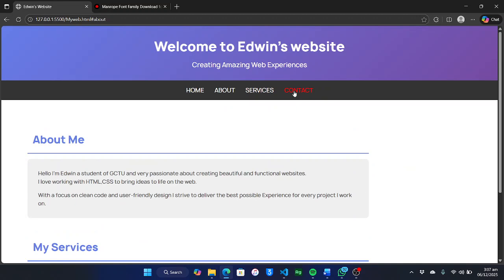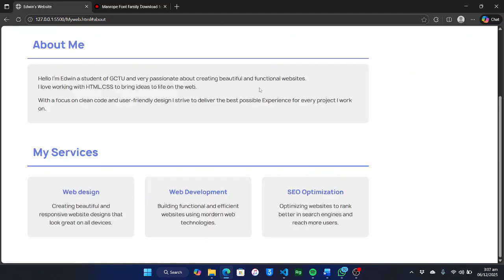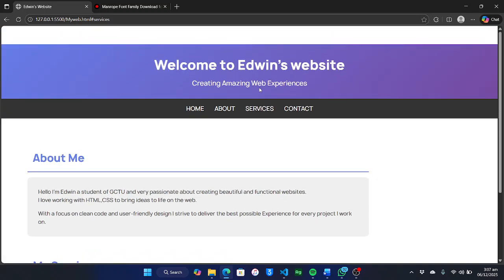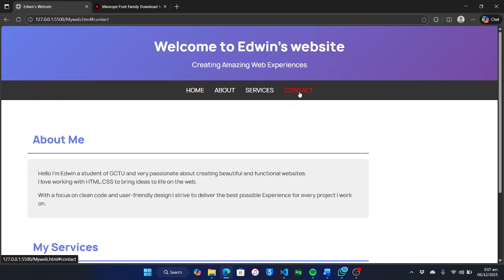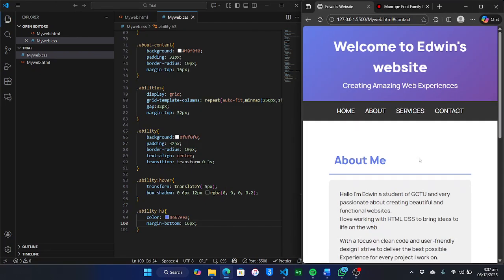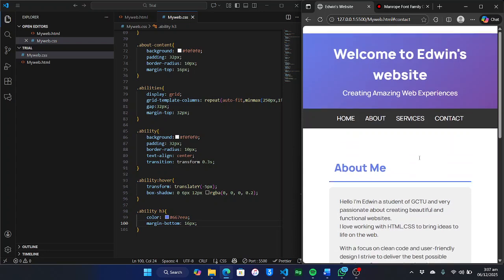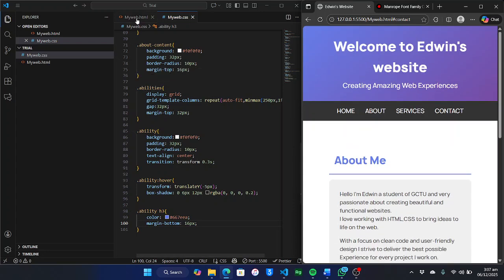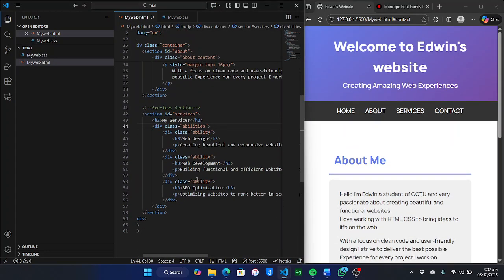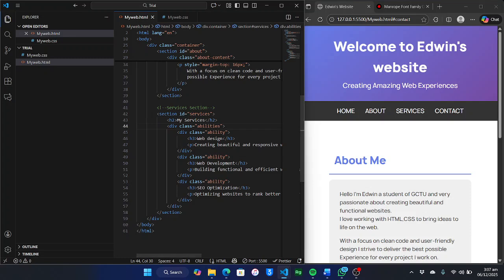So I just need to create a contact section, and then we are done. It's a simple website. Yeah, so we just need to create one contact section and then we are done. Let's go back to our HTML and create another section for contact.